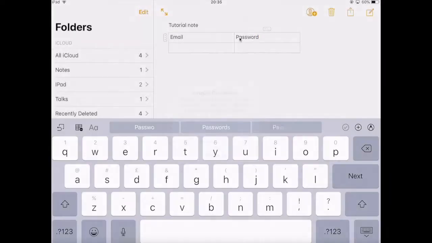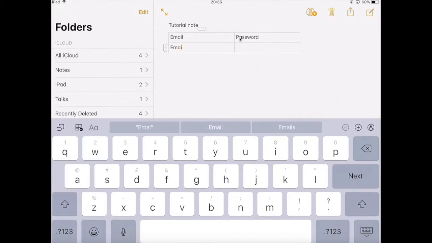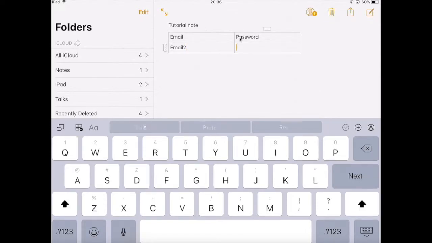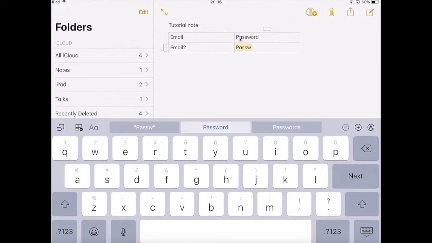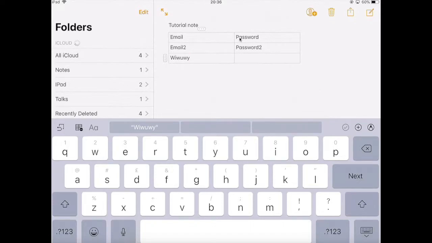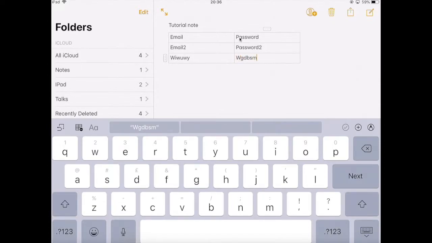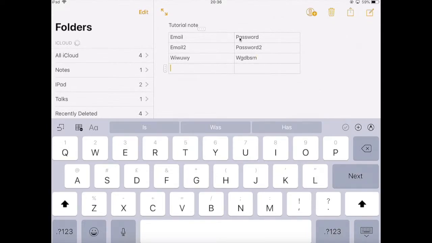Oops, touched the wrong thing there, password. Now touch the box down below email, and I could type something else here, email 2, say, and touch the next box, password 2, whatever information you want to put in. I'm just making stuff up here. Password 2, and then if I do a return, say next, it drops down, and I've got 2 more boxes, so I could type something in here too, and then just go to the next box, and you can see now press next again on the keyboard, and I can just carry on typing stuff like that, whatever I want to do.